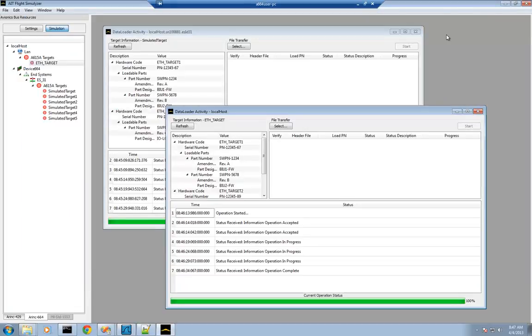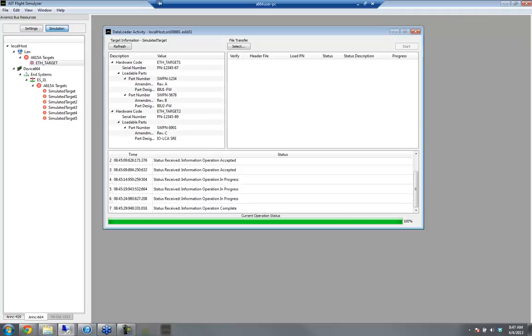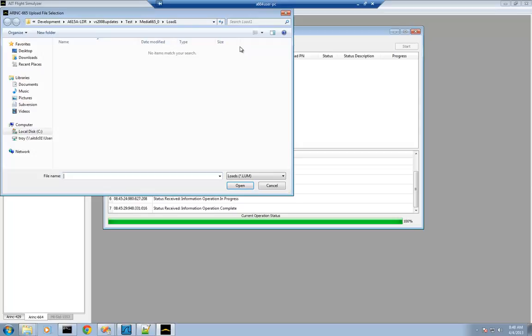Okay. So that's an information operation. If we go back and do an upload operation, I've got to start it on my simulated target. An upload operation is done from this pane in the data loader window. The first thing we have to do is select a loadable media set.